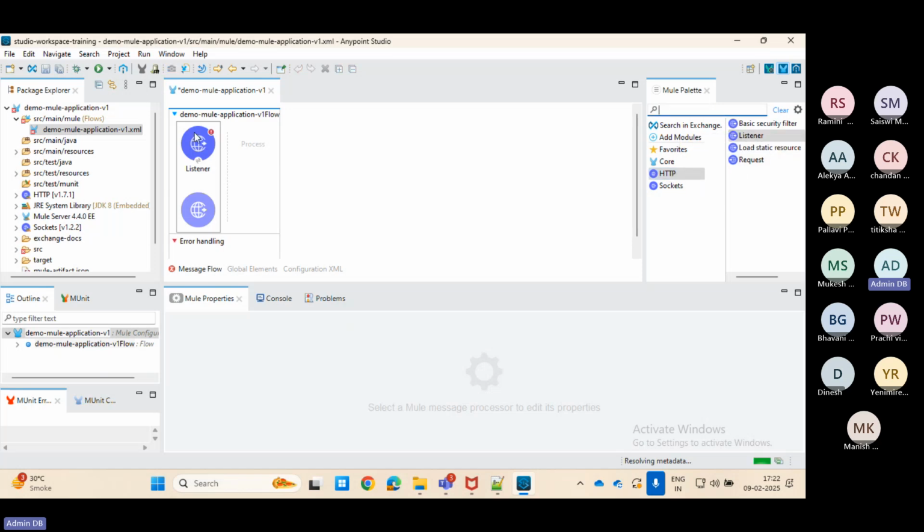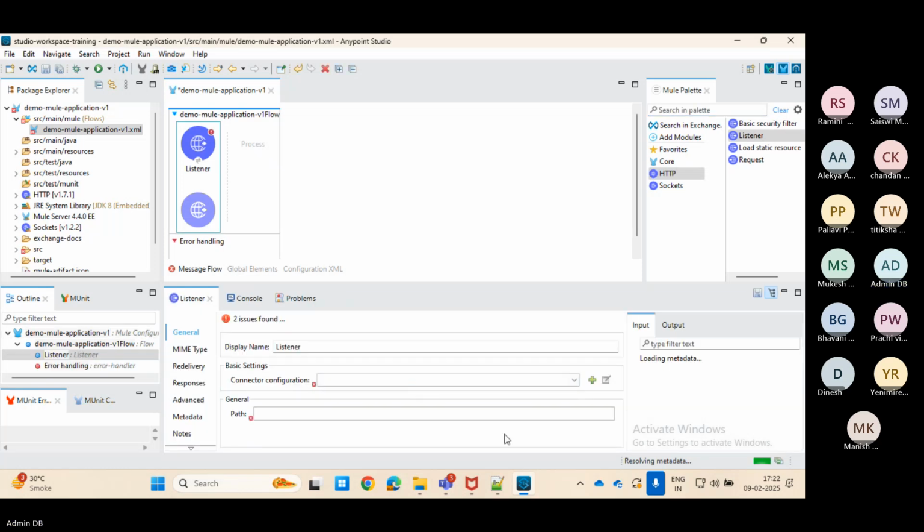So I selected that. Here you can see once I drag and drop, I'm getting a red dot. That means some configurations are missing. But you can see, once I hover my cursor, it's saying required fields are missing. If I click on this, you can see few places with a cross symbol.